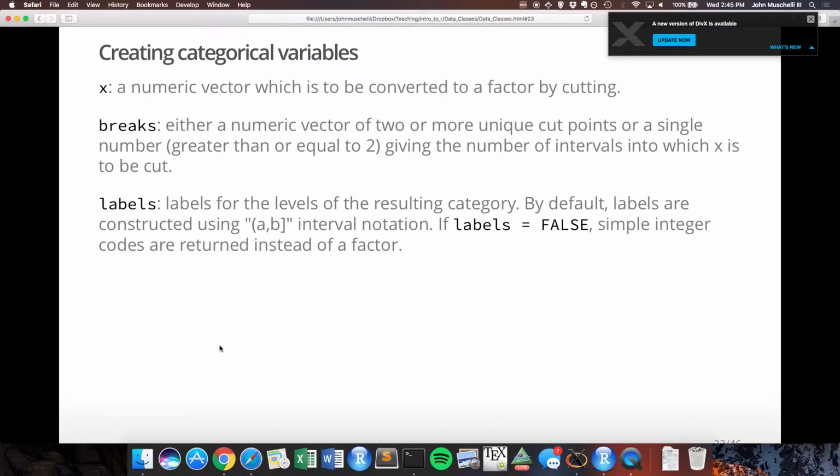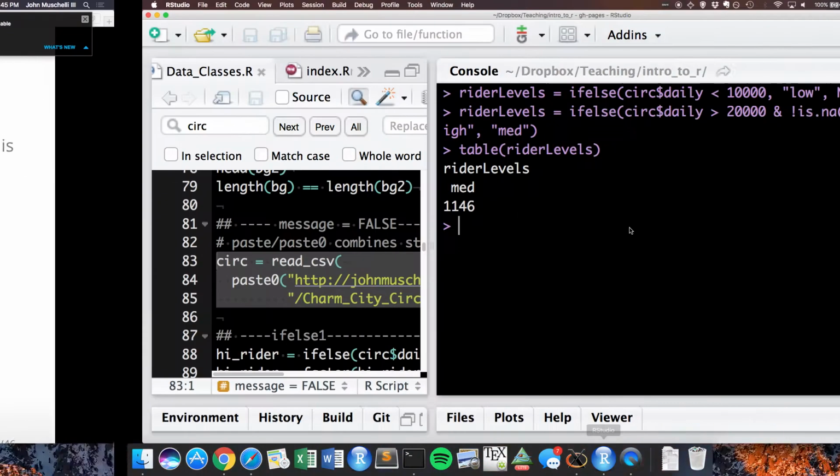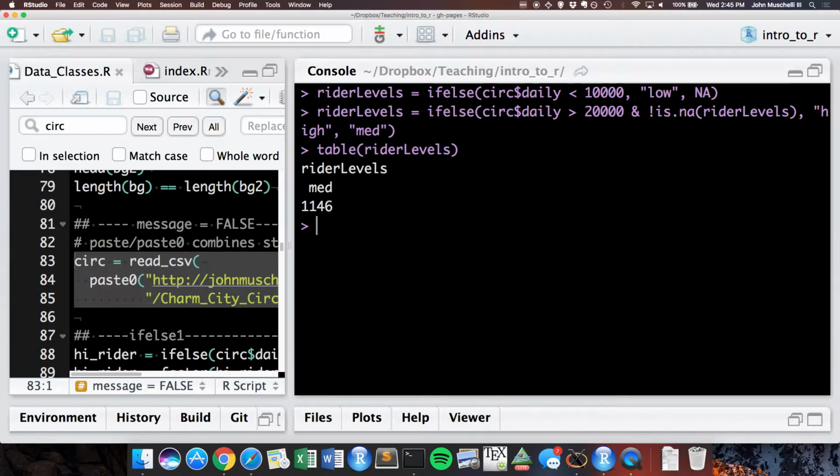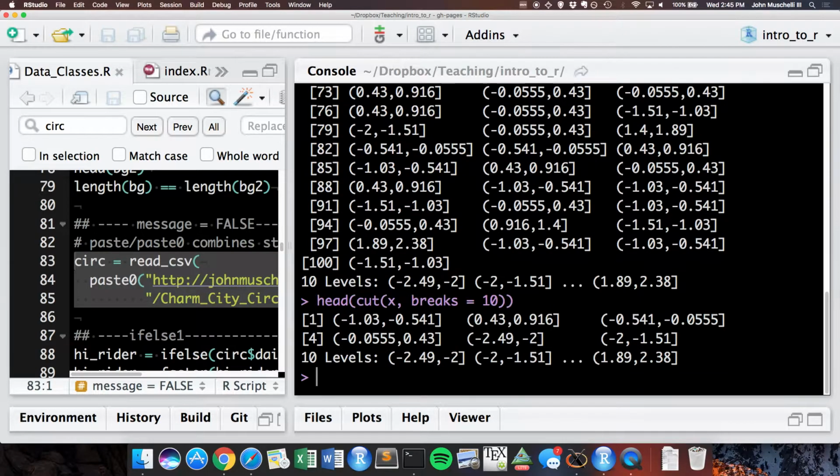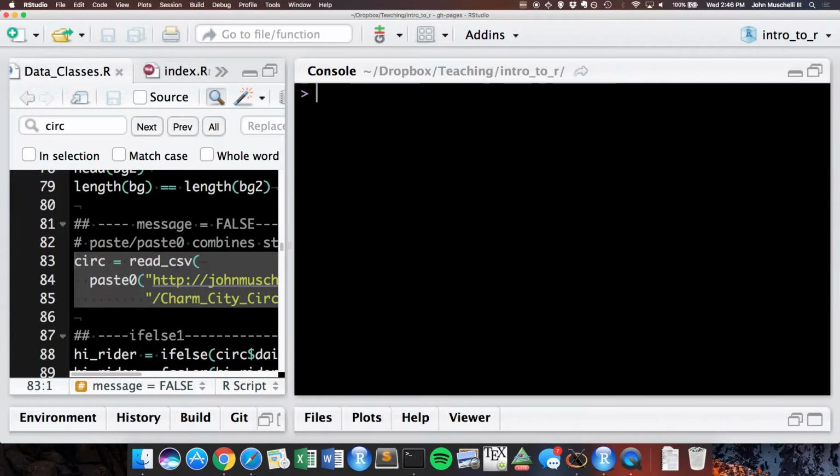So let's do, I'm going to create a random normal, a random number, let's say cut x breaks equals 10. We'll do the head of that so we don't print it all out. So it makes 10 breaks, right? Levels, so forth, right? And so the way you read this is the way you read, I'm going to clear this out and just bring it to the top again.